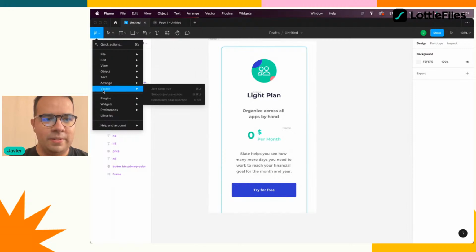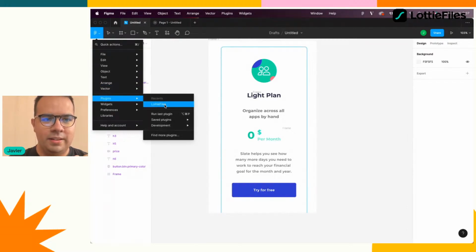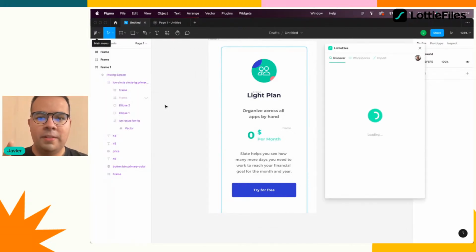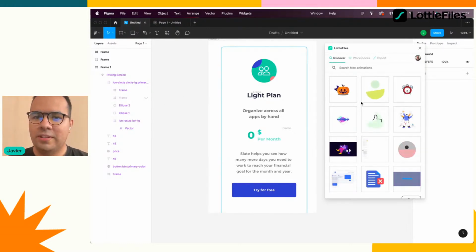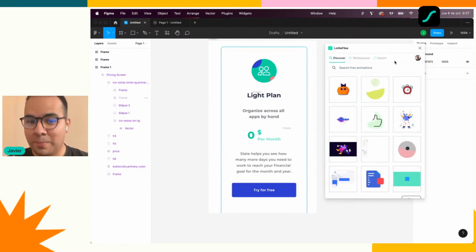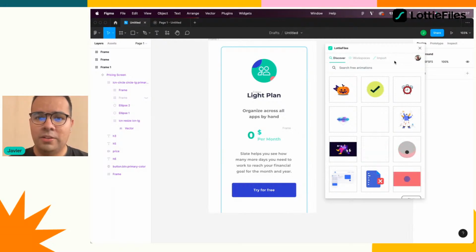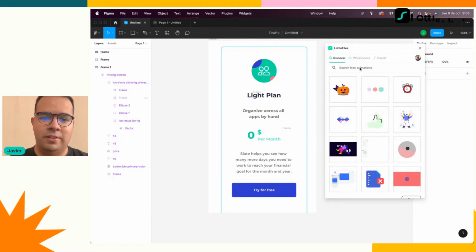Since I already have it, you just go to plugins and then hit LottieFiles. This will open the LottieFiles plugin. Here we are. If you still are not logged in to LottieFiles, it will ask you to log in. I'm very sure you are familiar with that. Once you're logged in, you'll see these three screens: Discover, workspaces, and import. In the first one, you'll see a carefully curated list of animations by the LottieFiles team. And also here you can search for more animations by typing something.